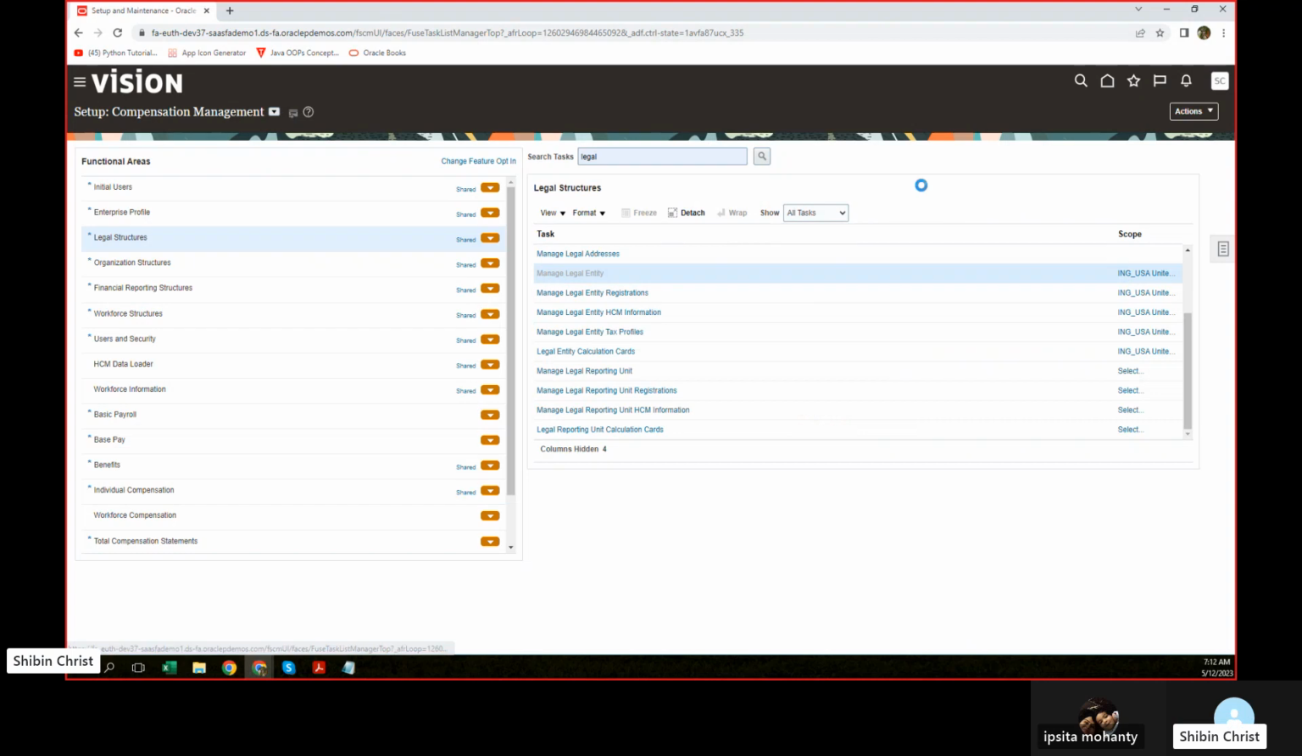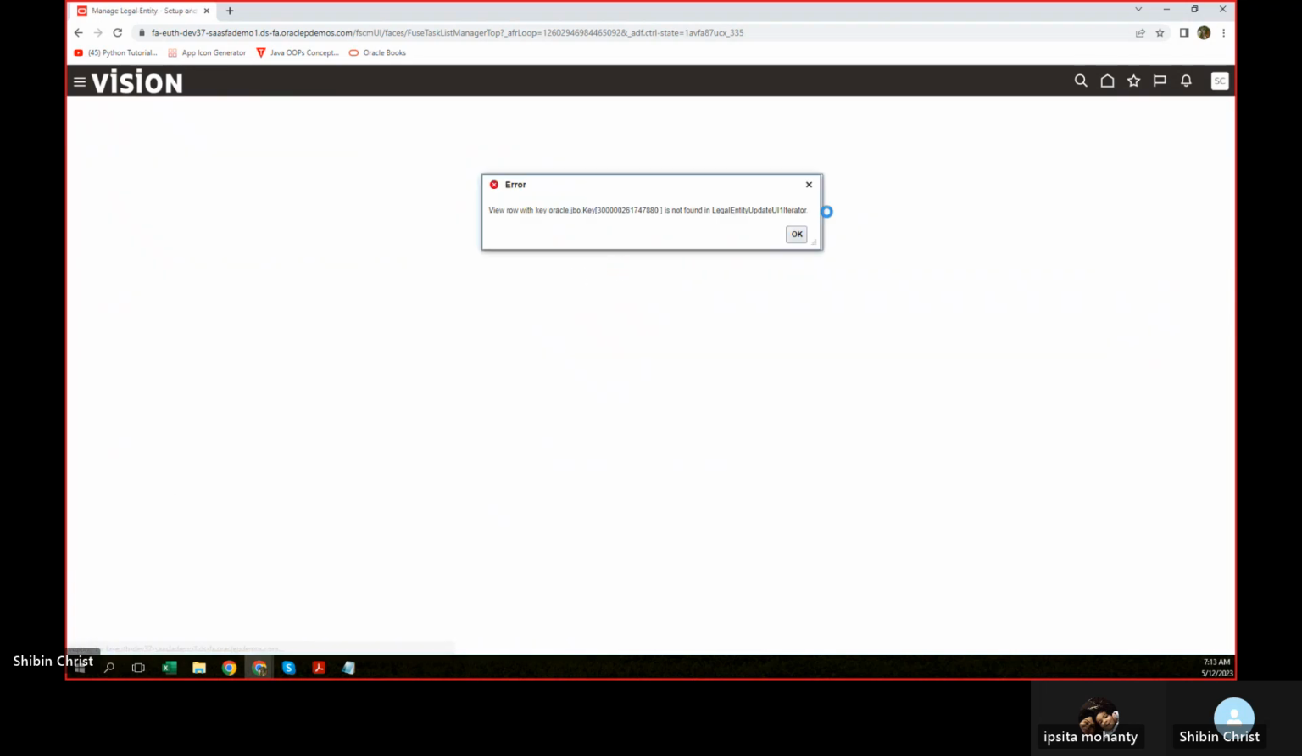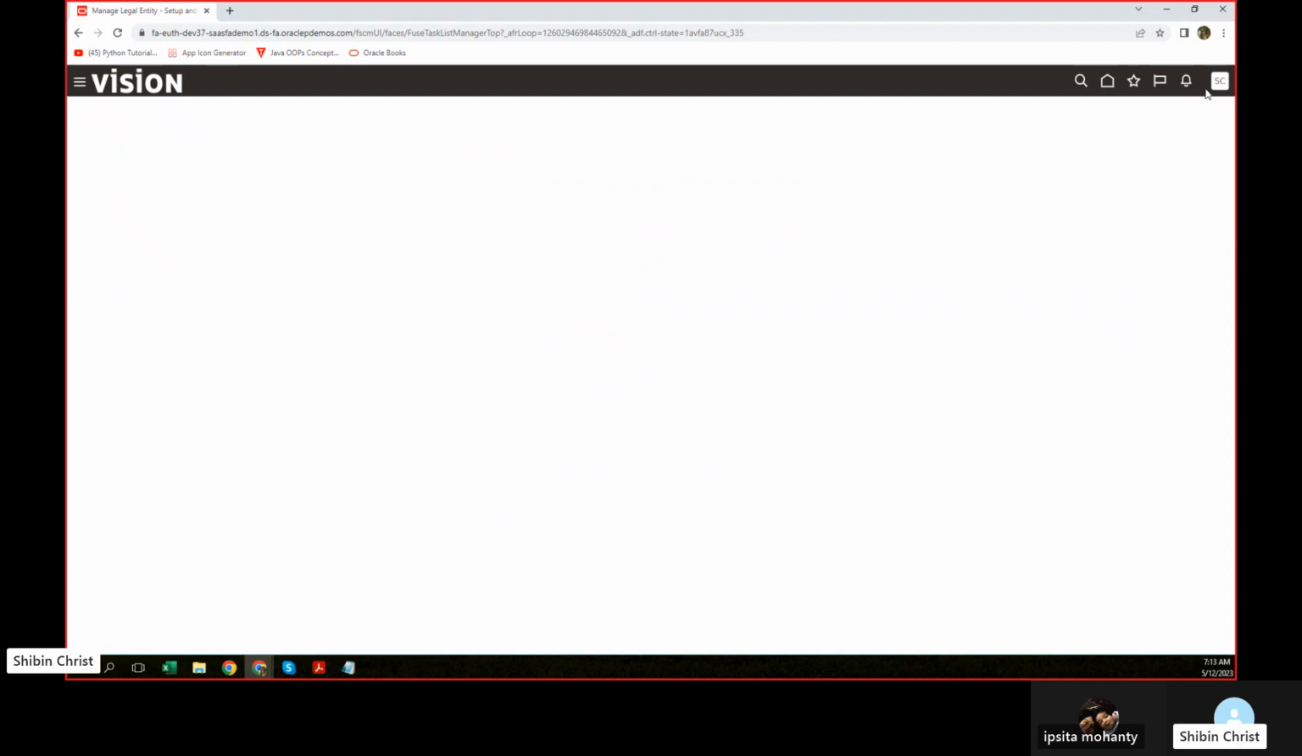Manage legal entity. Scope is different, right? So we have to change the scope. Cool. Yeah, I'll tell you what scope is. It's taking some time. Not sure what happened. Okay.